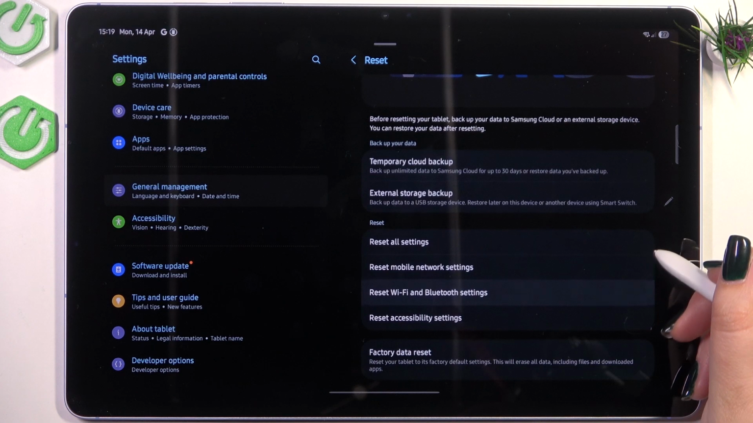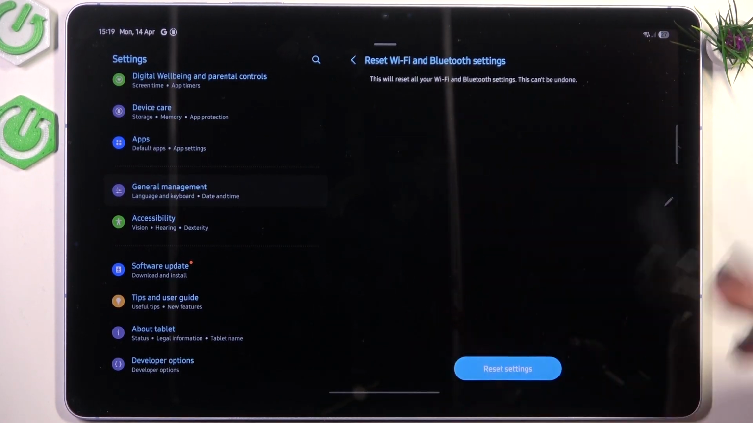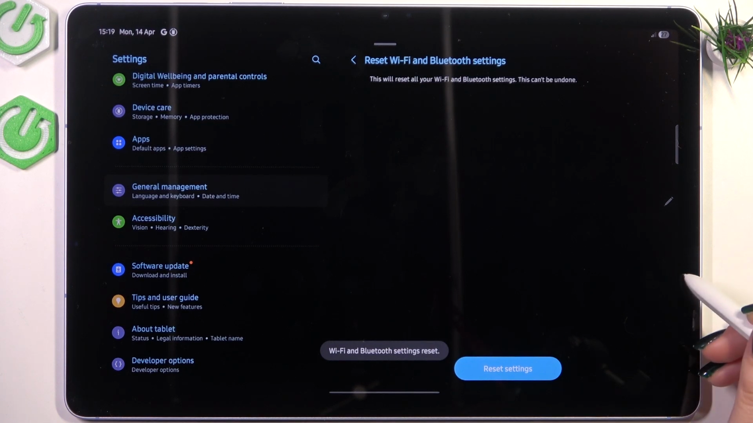So let's go back and we can reset Wi-Fi and Bluetooth settings. As you can see, we've got pretty same information, so just tap on Reset Settings and basically this is it.